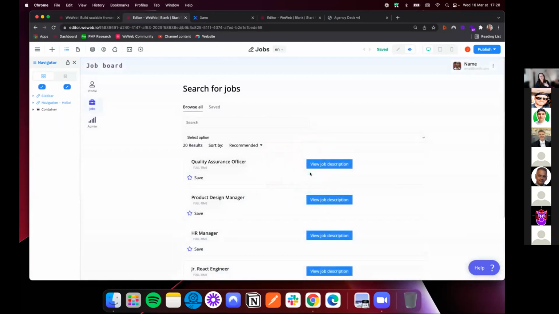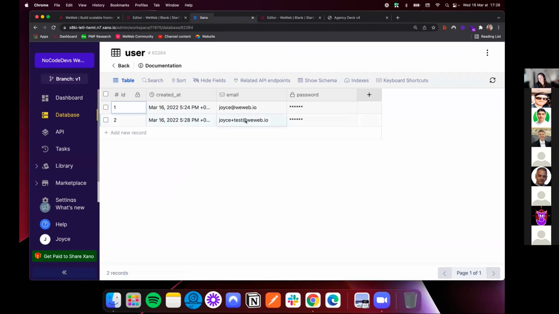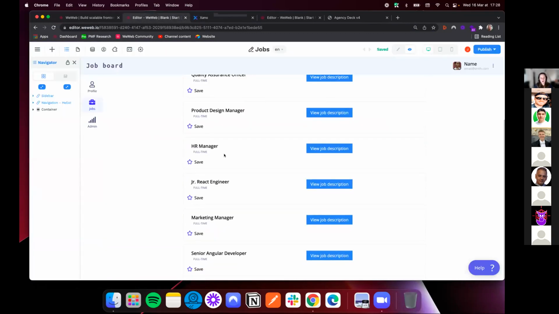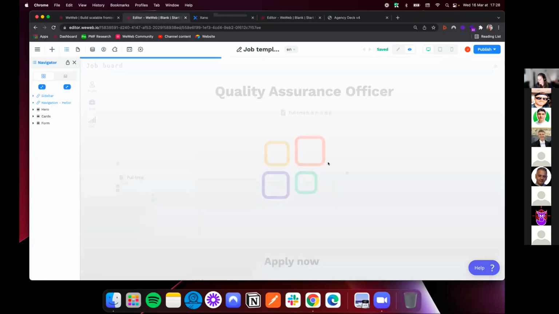And there you go. So I'm redirected to this list of jobs. And in Xano, if I refresh my user base, I will now have Joyce test. And as you can see, no, you cannot see my password, which is a good thing. And back in WeWeb, what we would want now is, let's go in the job descriptions.